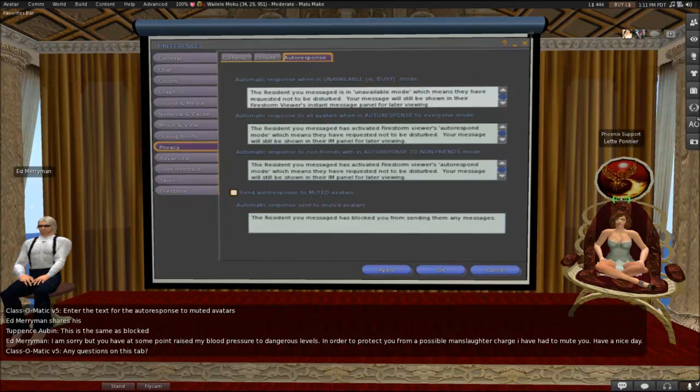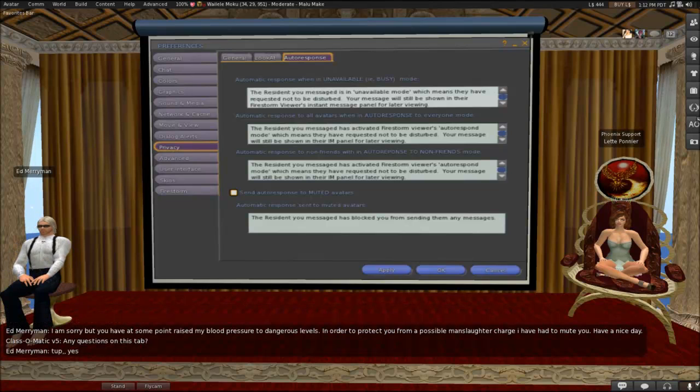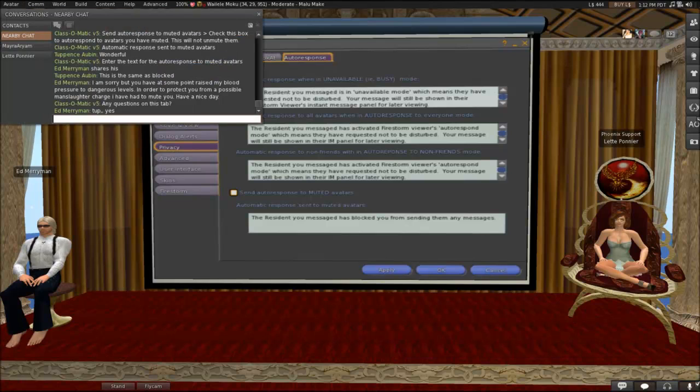Are there any questions on this tab? Yeah, I'm totally going to write in, la la la, I can't hear you. Yes, the blocked is the same as mute. Thank you, I missed the question.